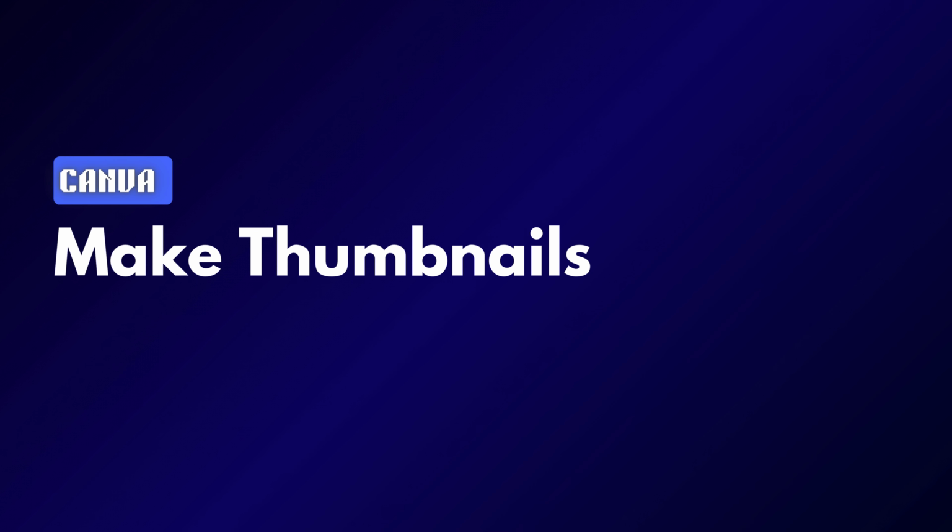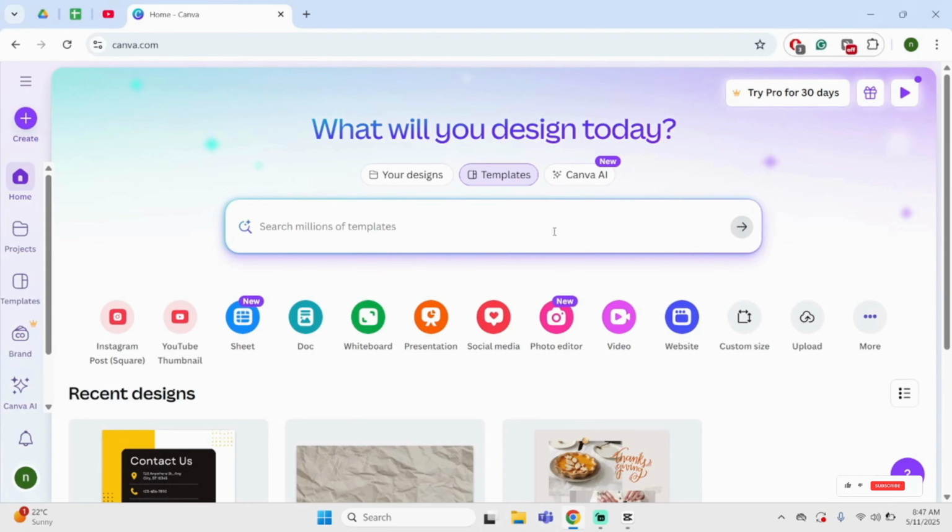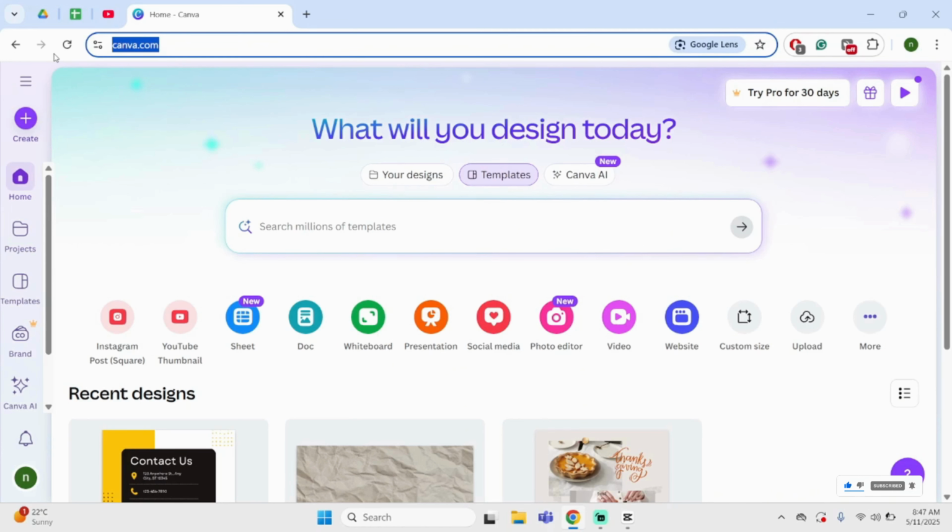If you are looking for some application where you can make YouTube thumbnails, in this video I'm going to show you where you can find it. So Canva is a tool where you can simply search for a YouTube thumbnail and edit however you would like. For that, launch any of your preferred web applications. At the top search bar, type in canva.com.